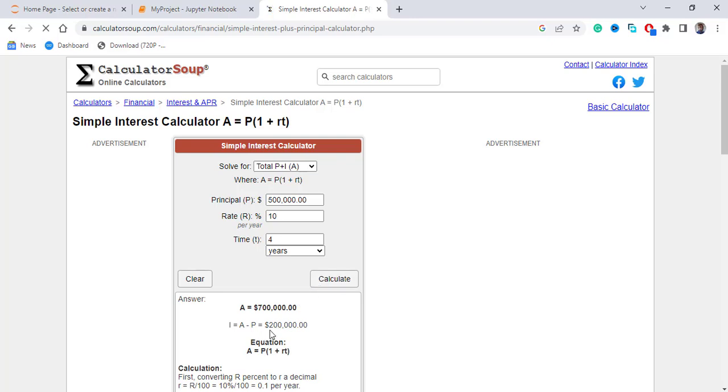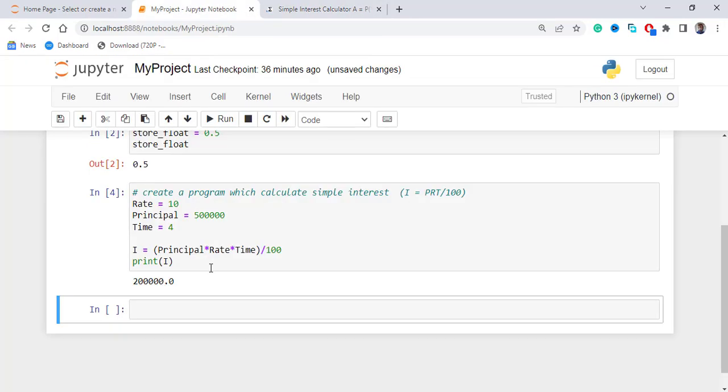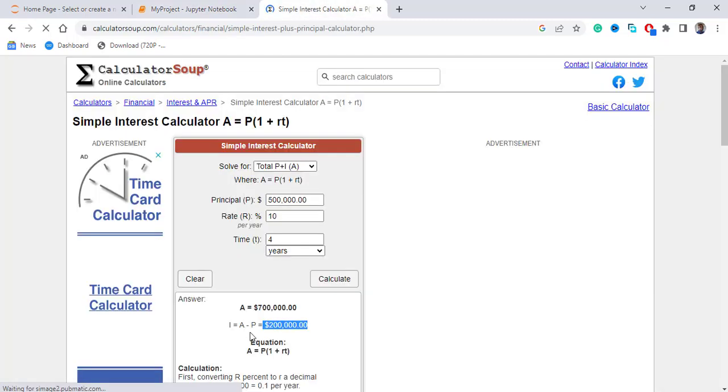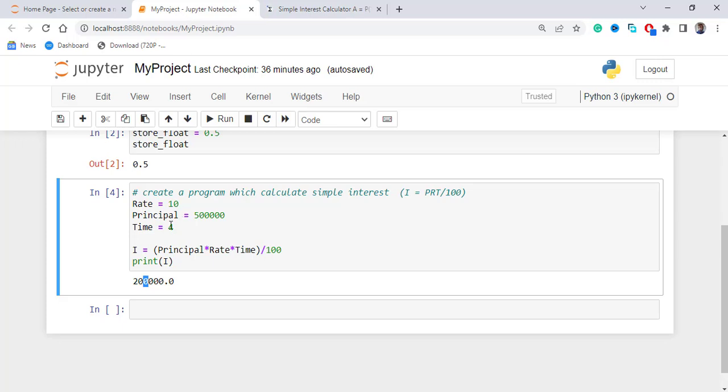Okay then, so we get our answer here, which is 200,000, as you can see here. The answer which we have calculated and gotten is also 200,000. So this also shows that we have calculated our solution well. Okay, let us close this. So we have actually used Python code to solve a simple interest problem.